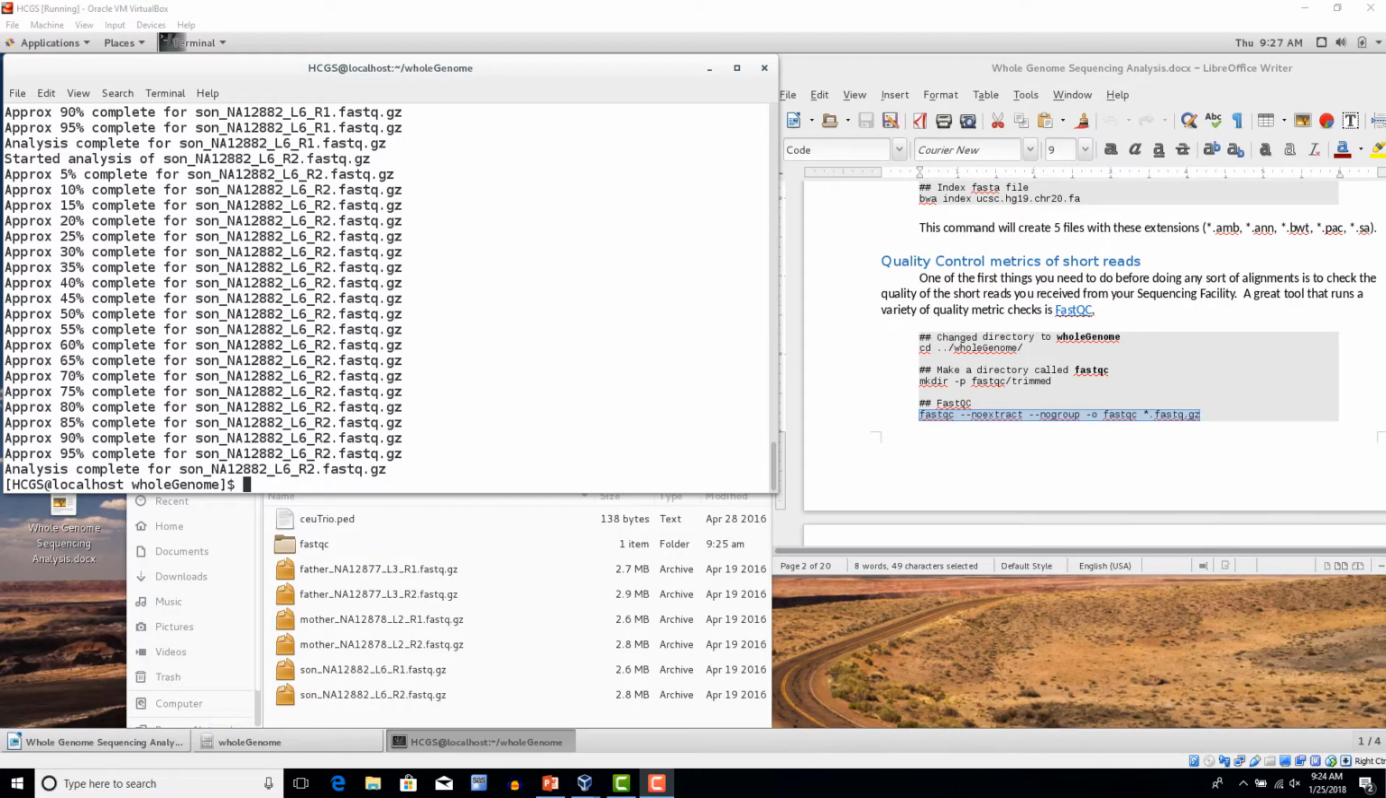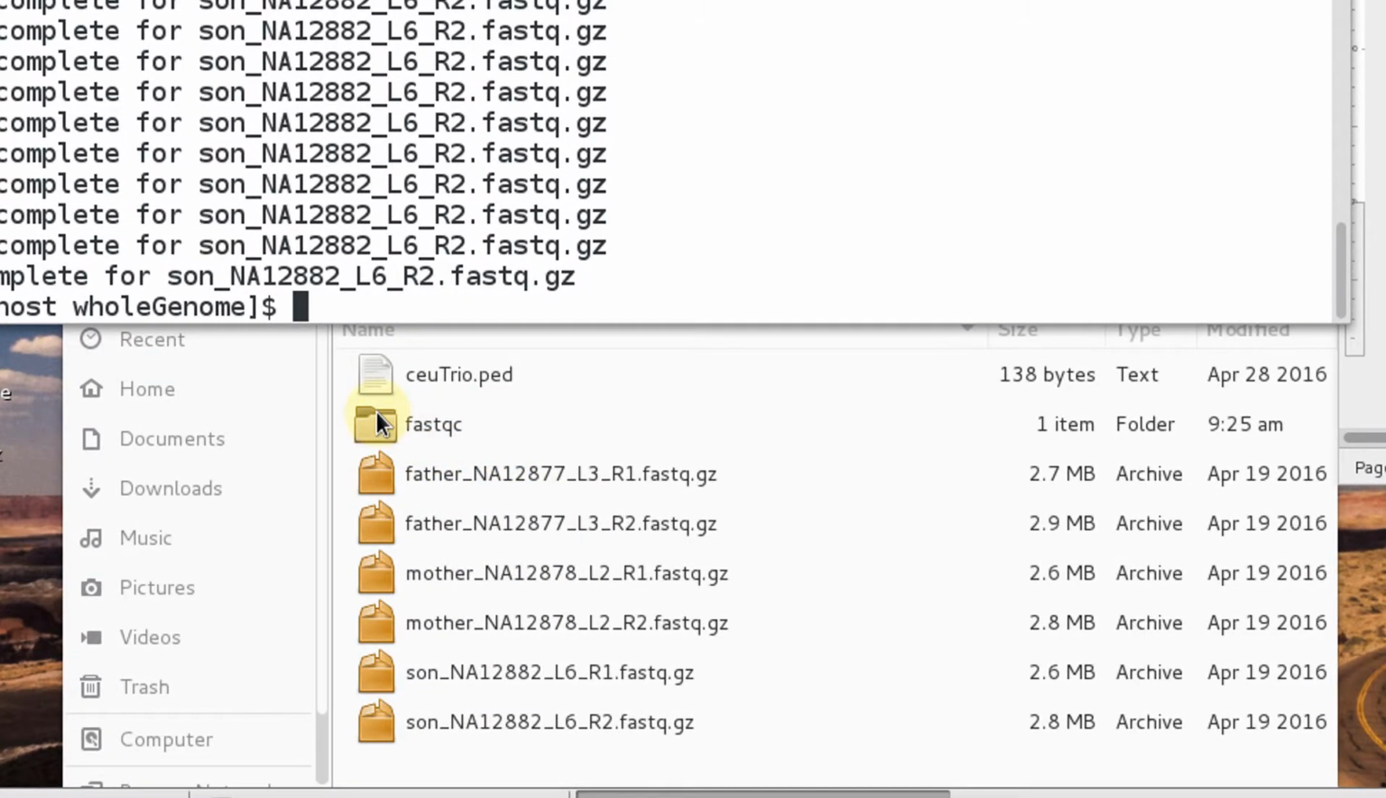All right, so that's run. Again, this ran pretty quickly, a couple of minutes, not even that, to run through those 6 FASTQ files, 2 for each of the family members. This is because this is only of a very small region in chromosome 20 that I'm analyzing against. If you are looking at the whole genome or exome, again, this would take a little bit longer to run FastQC. All right, so let's take a look at the folder that was created here.